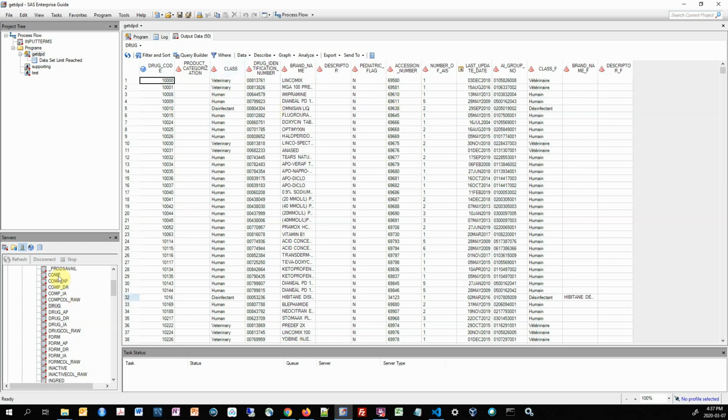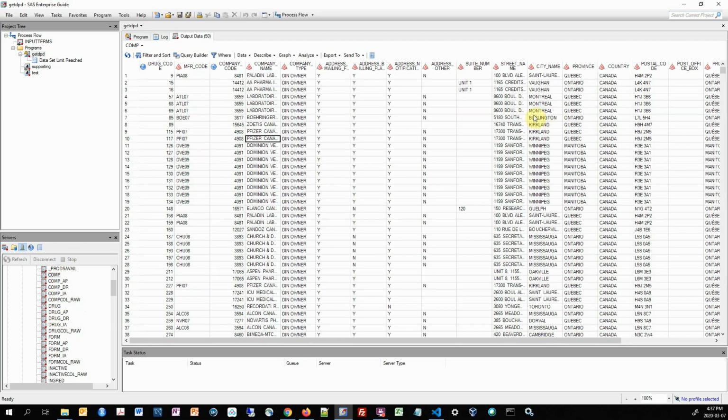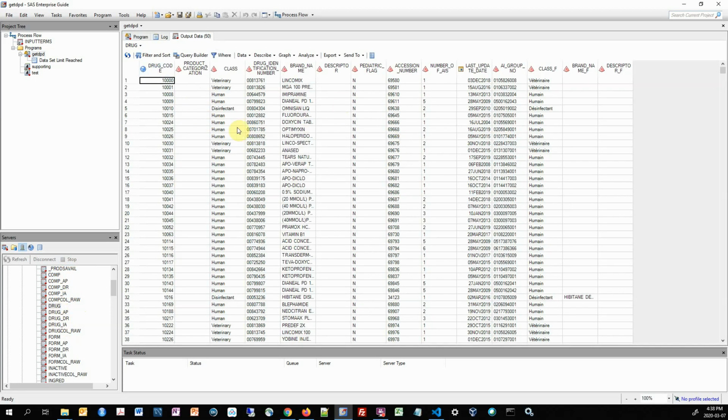We're also going to have other columns like this company, for example. So it has different columns. What we're going to do is use this drug code to merge these files together, because each file is going to have different columns. So we're going to merge these columns together according to the drug code. And that's basically what we're going to do in this step.